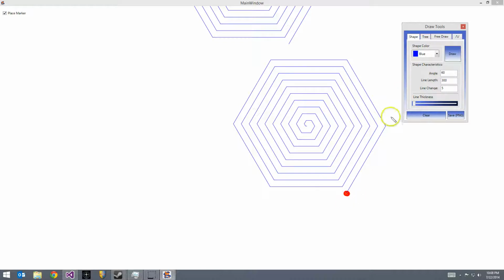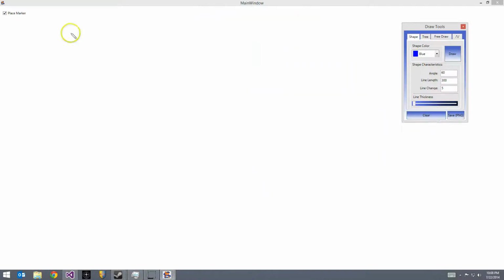And the length of the first line will be 300, then it changes by 5 each time. It actually decreases by 5 every time. So we'll go 300, then 295, and it spirals around. And by changing these 3 characteristics, you can get some pretty cool shapes.